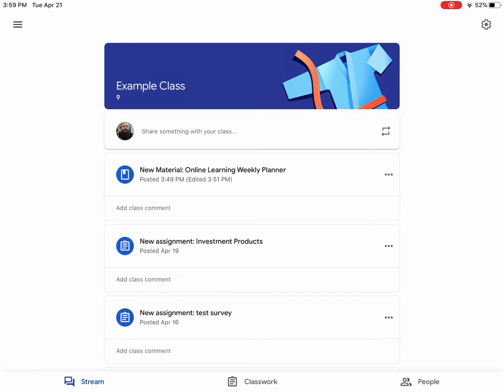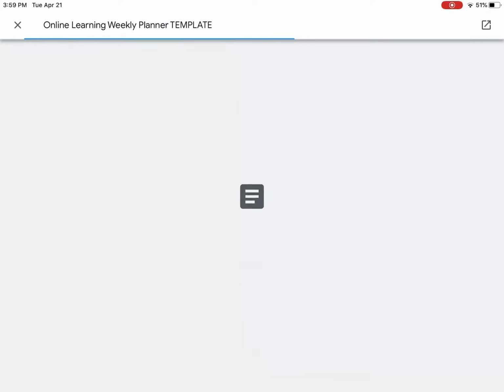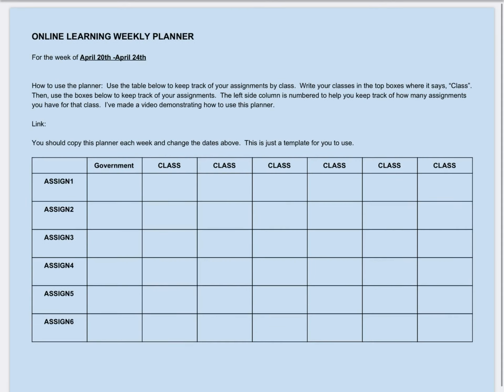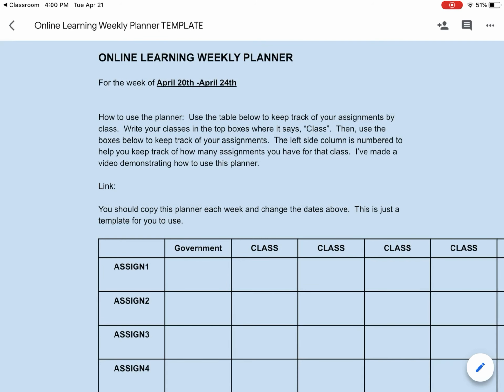And the way you want to open this is to click on the material, and then you'll notice that there is a Google Doc attached, and it says Online Learning Weekly Planner Template. So go ahead and open that up, and it's going to open it up in that preview setting here instead of Google Docs, which is normal. Hopefully by now we're starting to get used to this, but if not, what you want to do instead of just tapping and getting frustrated is hit that box with the arrow in the upper right hand corner. When you do that, it will open up in Google Docs.